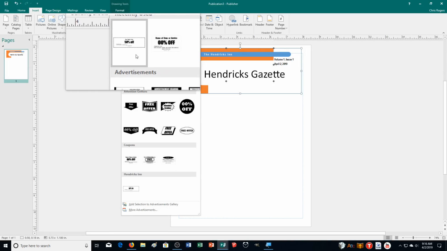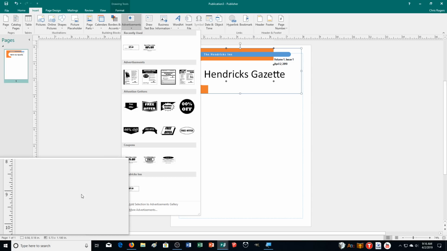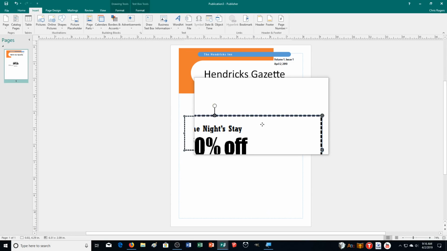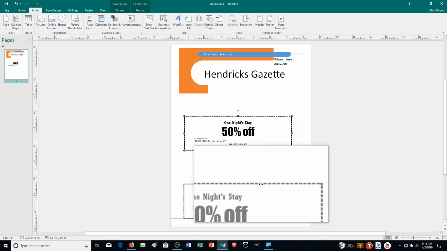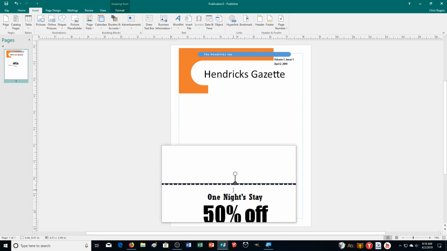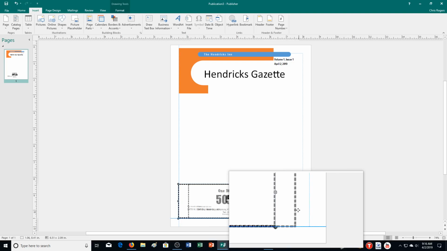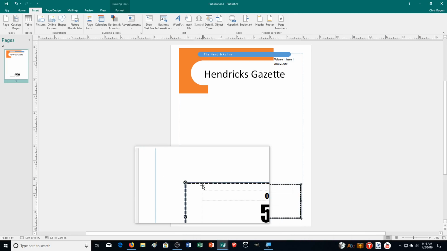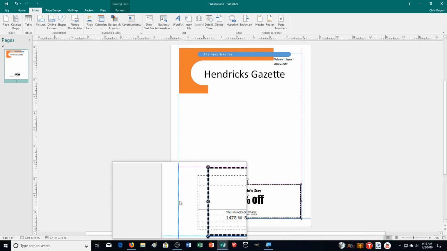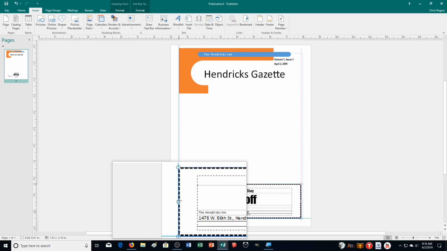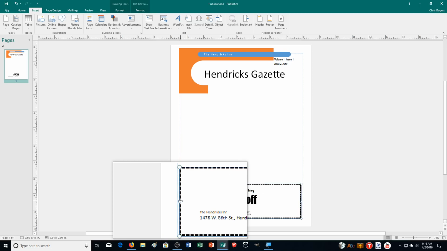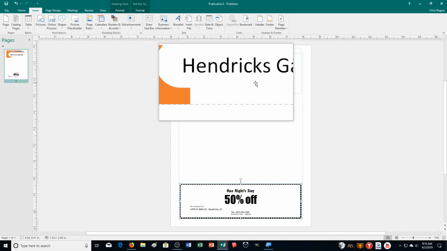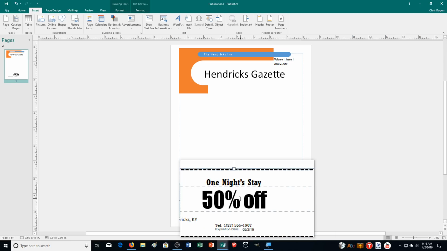So I'm going to click on Advertisements, and down here is Hendrix Inn, and we're going to add this in here. And of course, adjusting the size to try to match it to what it was before. Okay, so I'm going to grab this corner. Make sure I line up the bottom of the page. And then, of course, let's drag this over. Bring it just a little bit. So it should look like this. We got the heading up here, and then we've got this down below as well.